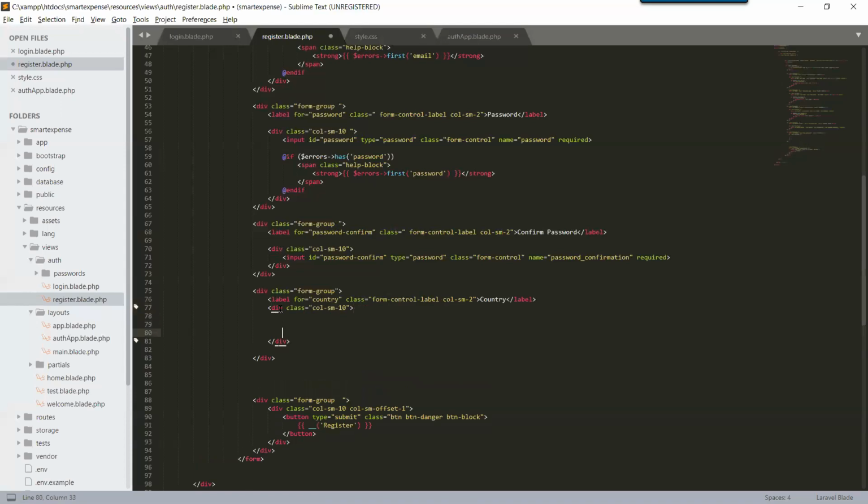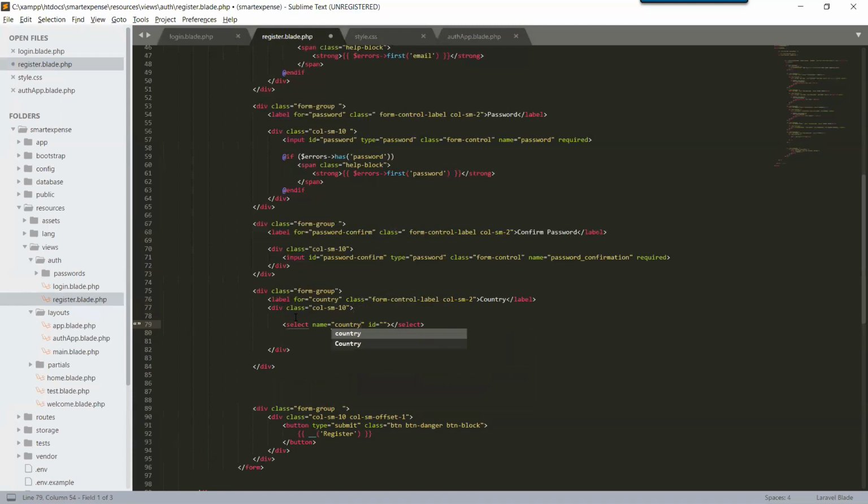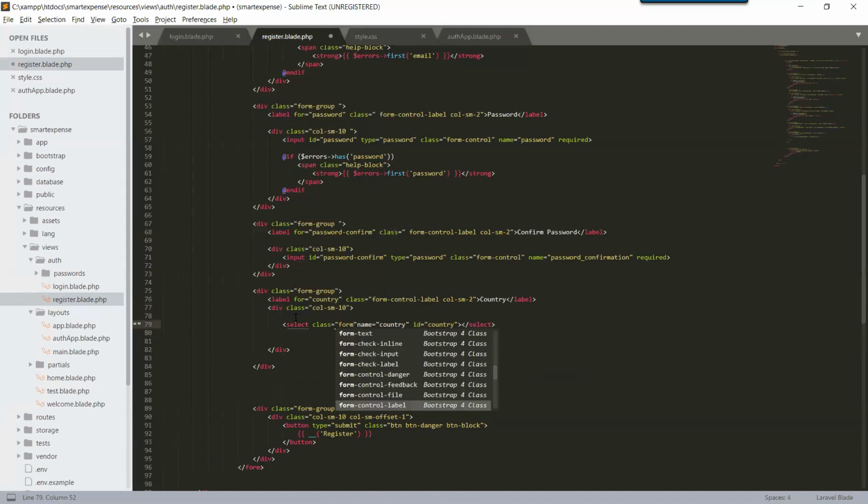and under that div we require a select, select name will be country, and id also will be country, and so class form control.